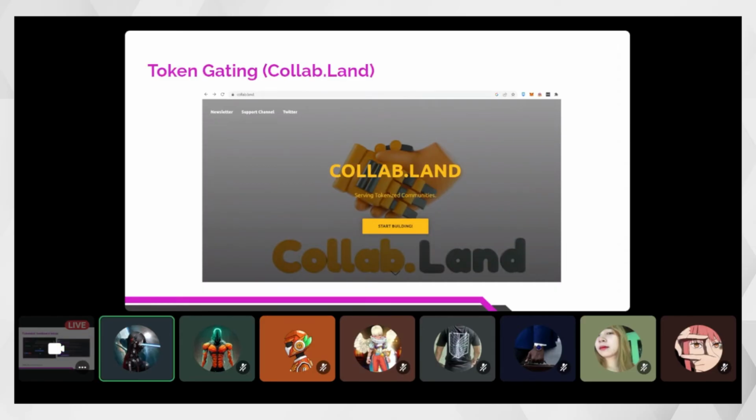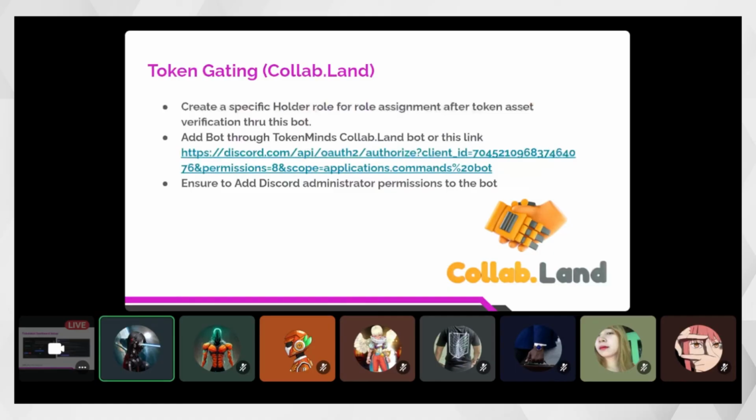So this is how they do it. You will see verify Collabland sometimes in the server. So yeah, how do you set this up? Okay, number one, create of course a specific holder role. For example, your project is Bored Ape Yacht Club, and you set up that, okay, I want the name Bored Ape Yacht Club Holder for my holders. So I will create this role, and then this will be the role that I'll be assigning after the token asset verification through the Collabland bot.